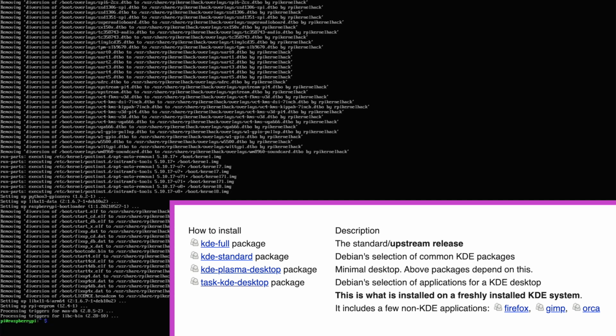And then there's the Task KDE desktop, which is heavier. There's a lot of packages. So the two that I would actually recommend would be the KDE standard package and the KDE Plasma desktop. But for this video, I'll be going with the KDE standard package. You can choose whichever one you prefer for your own desktop, but I'll be going with the KDE standard.